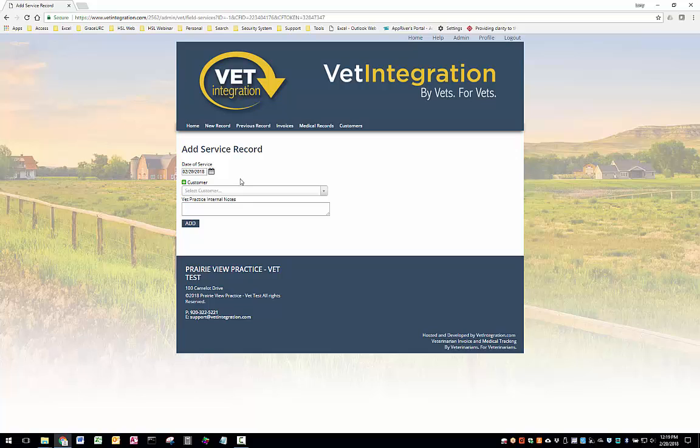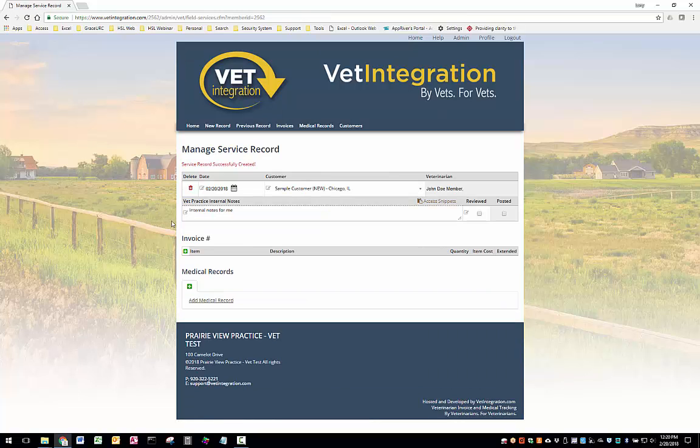And it's putting my date of service as today's date. And I'm going to put in my sample customer. And I can put in some vet practice internal notes here. And I can say add. All right, so I've created a service record. And now what I can do on the bottom here is I can create an invoice, or I can start adding medical records to this particular one.